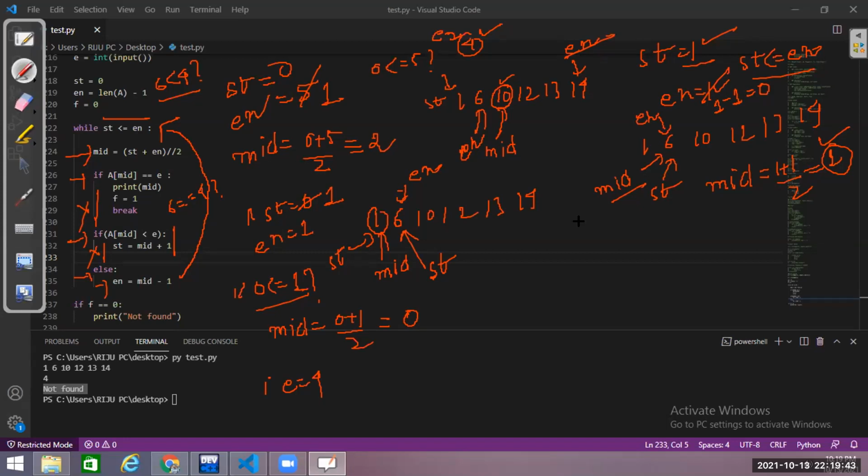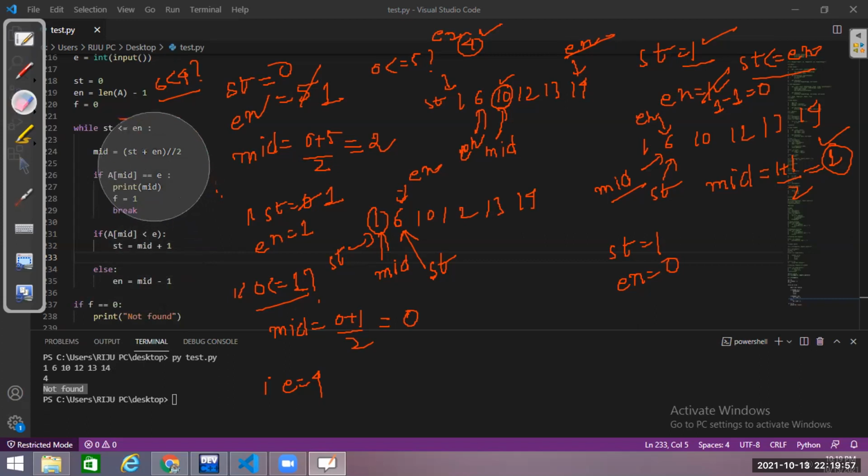So what's my new value of start and end? Can you tell me? Start stays at 1 only, end becomes 0. Correct. Updation is done. This will go back to the while loop. Now, is it true? False.